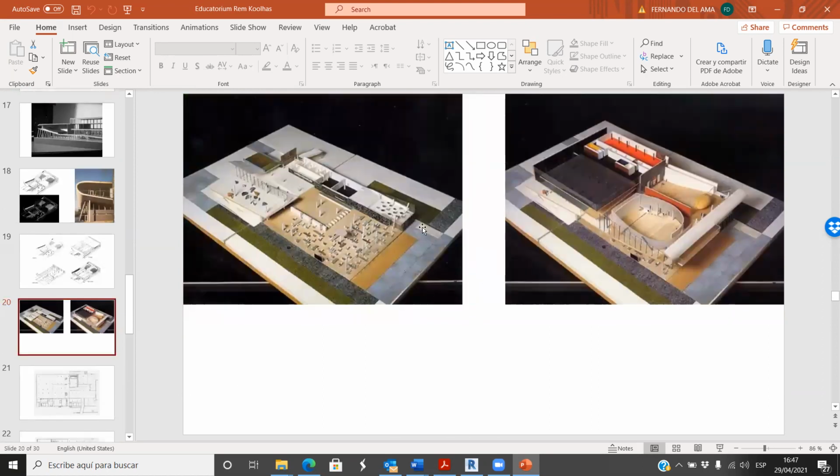And here, no, here this is a model. Oh yeah, here we can see something. Yeah, I think slide 18 has a couple as well.